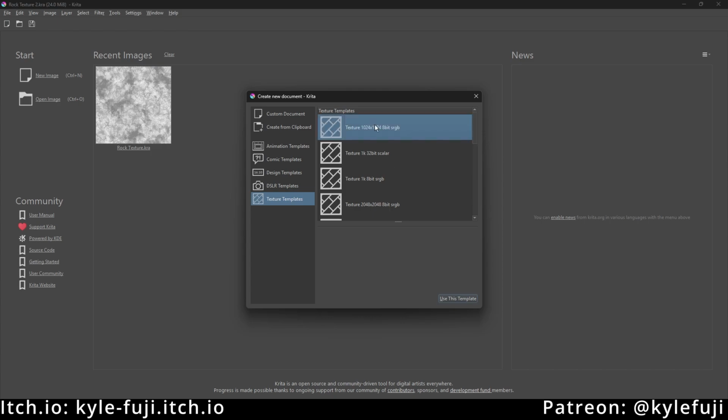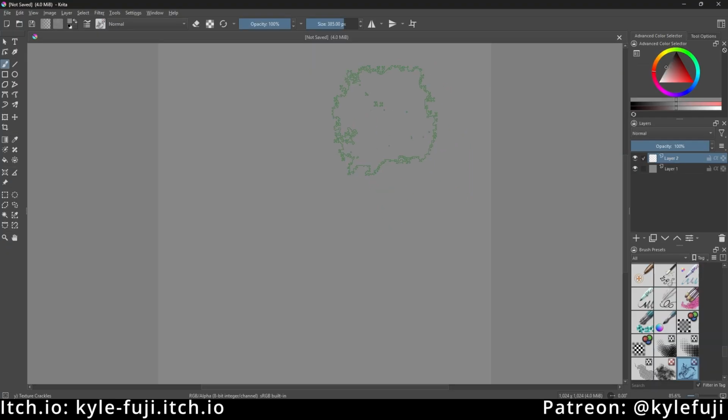I'm going with a 1K texture, but don't feel like you're limited to just 1K. Maybe you want to make this a 4K texture, make it super high def. Go for it. There's nothing stopping you. But I'm making a 1K texture, so I'm going to use this template, and bam, here we are. So we're now in this gray square on the screen. I'll zoom out. You can see it's just a gray square.